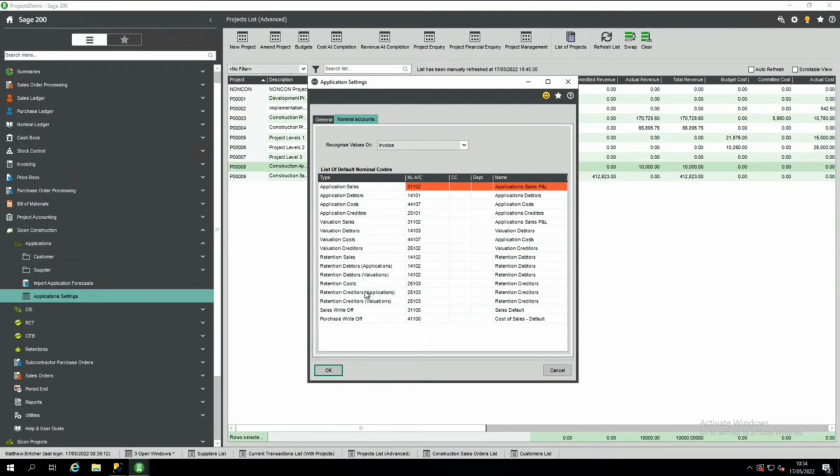Yeah. So essentially, Hannah, what we have here is a control account. So, you know, all on the balance sheet, just to balance it off to say what's our application debtors.